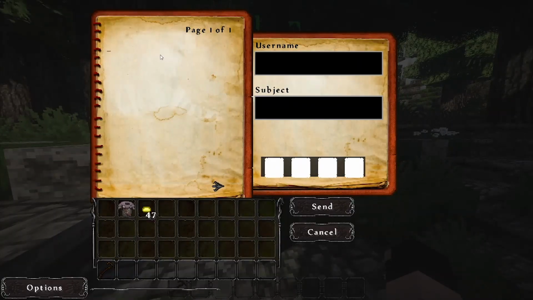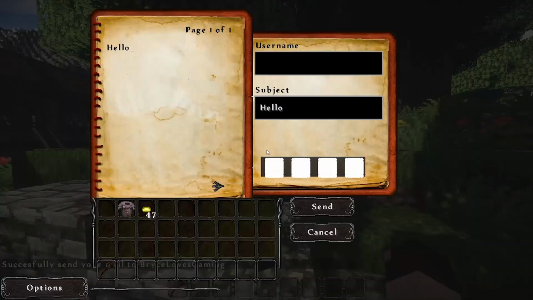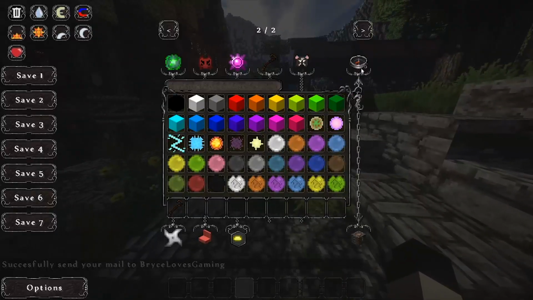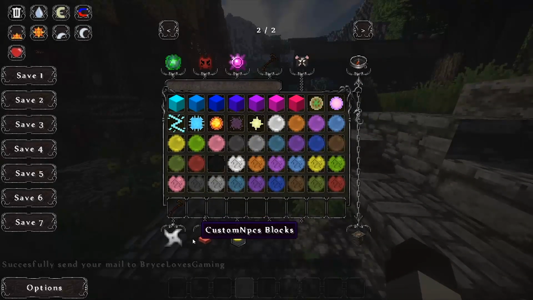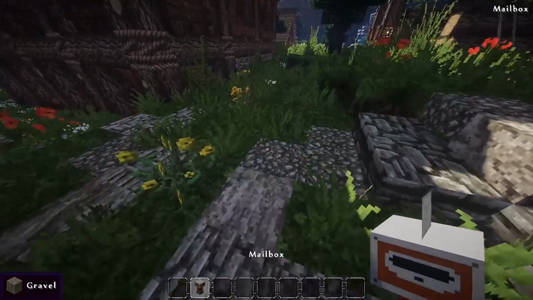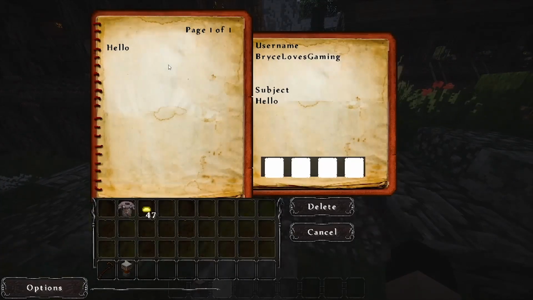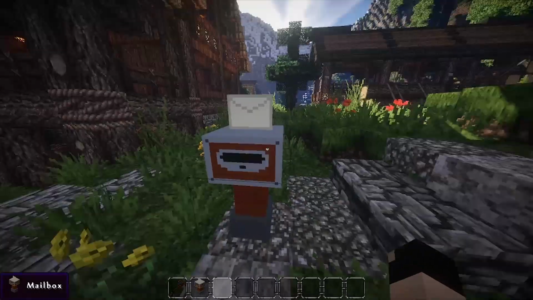So this one will let me send letters to other players. Hello to, they do need to be on the server, obviously. Or world if you're not playing on a server. Subject, hello. All right, and now I think the way that works, that's one little feature that I don't usually play around with a lot, but I think now if I have a mailbox, I open it up. Oh, look at that. Read. I got mail.